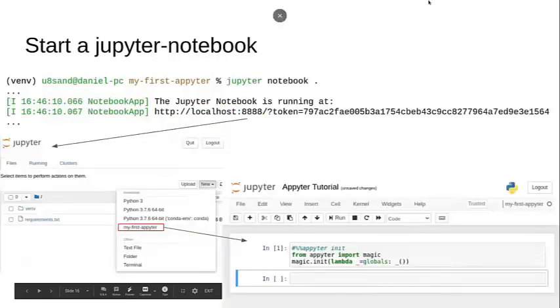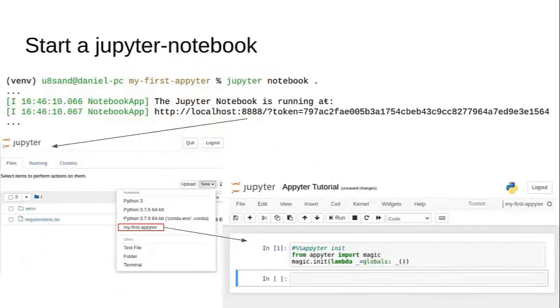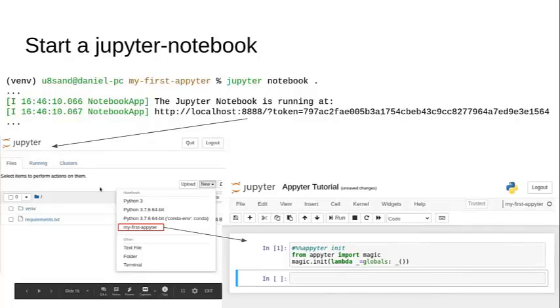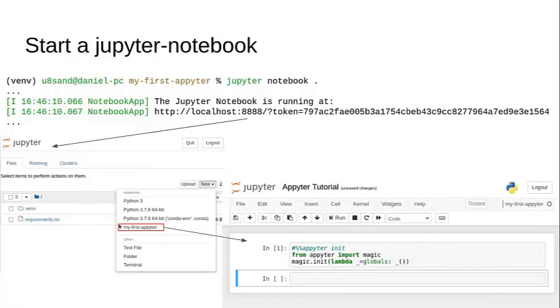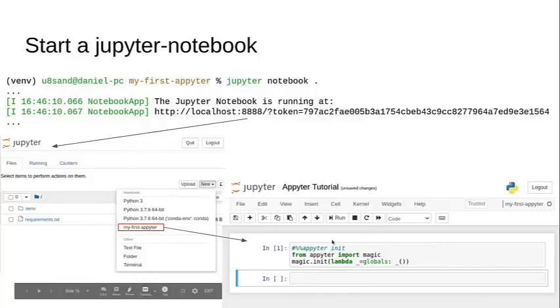Once we've done that, we can start our Jupyter Notebook. This sets up a web server at some arbitrary location with some randomly generated token for security reasons. Once you open that up in your web browser, you'll be able to create a new project. You should see your environment that you created. You can select that, and then you'll have a Jupyter Notebook running in that environment.